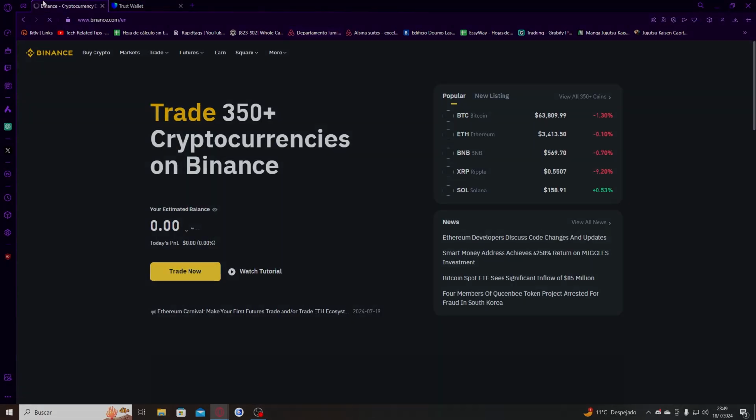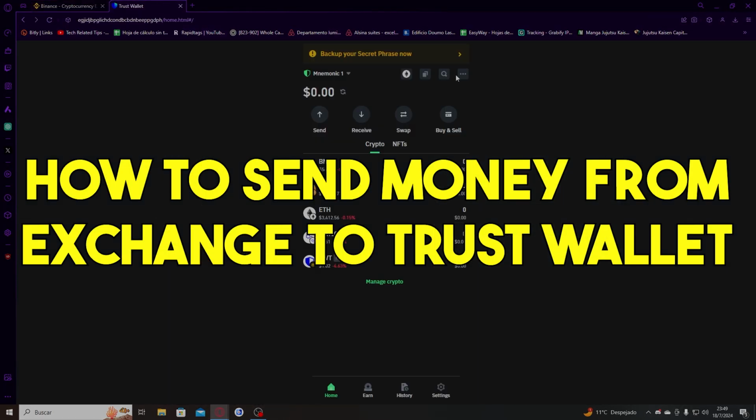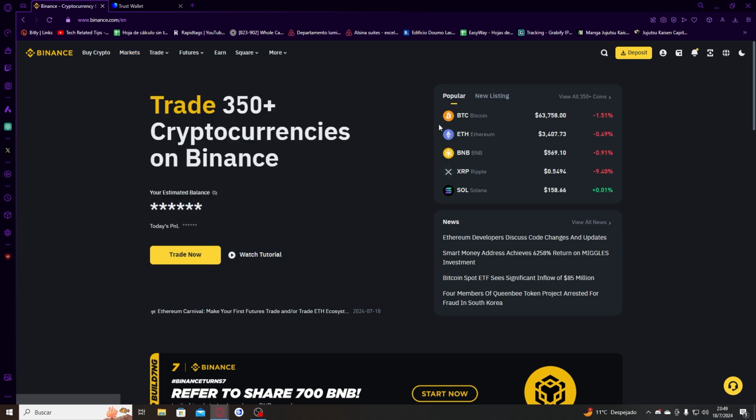Okay, so you want to know how to send money from Binance to Trust Wallet? Well, I have the solution for you. So this is very simple.